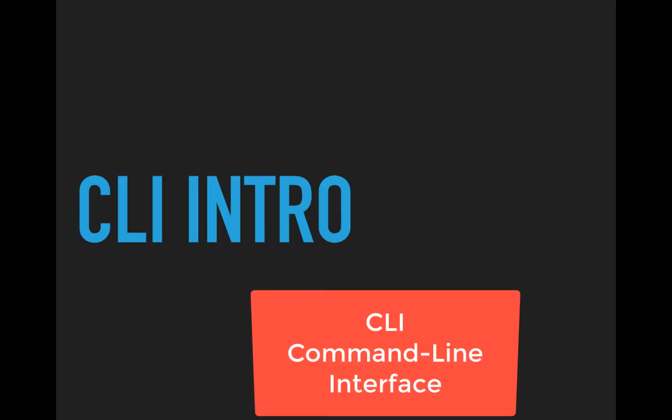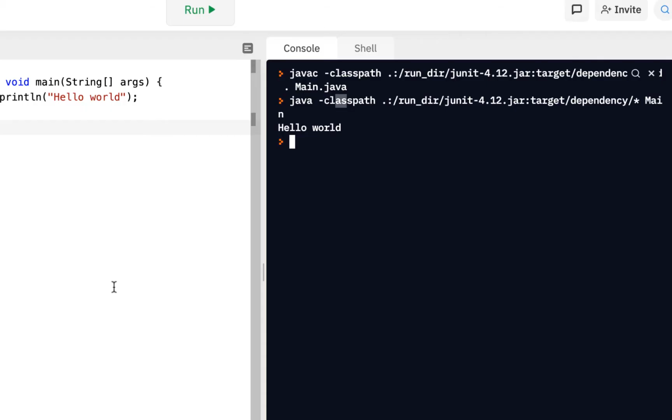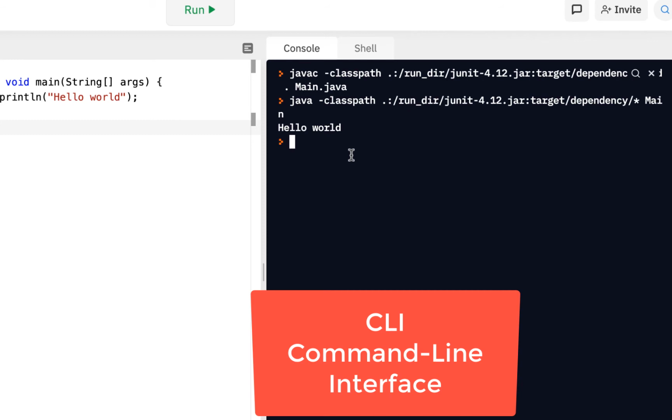Our focus here is going to be on CLI, the command line interface. I want to show some commands we can use related to Java and related to Linux. So let's get started. Here I am in our standard startup project where we have the Hello World. I actually want to focus on the console. CLI is command line interface.